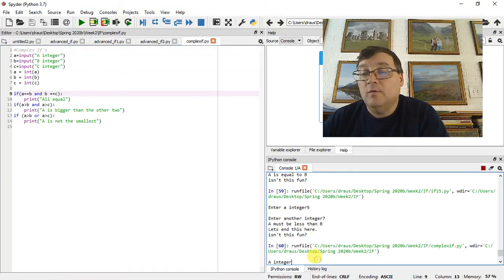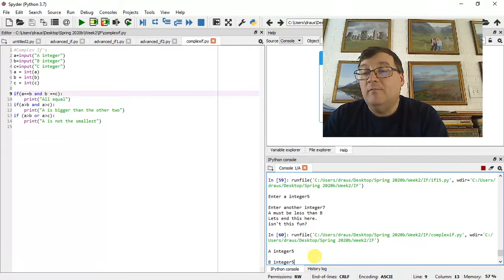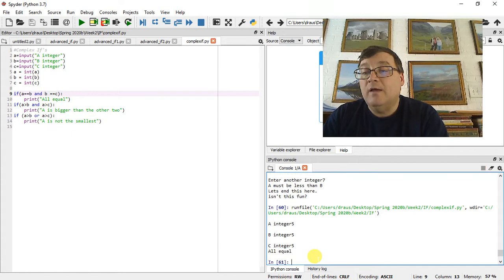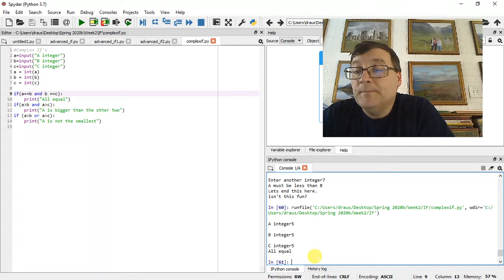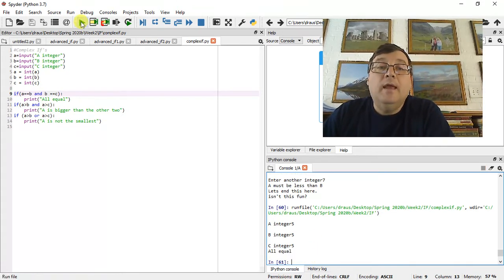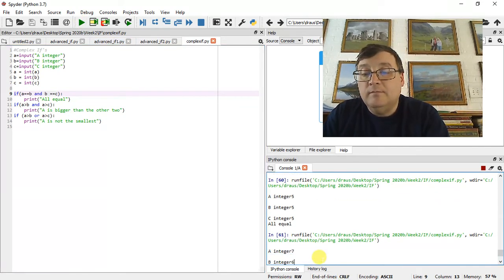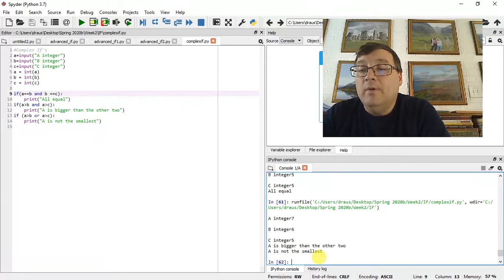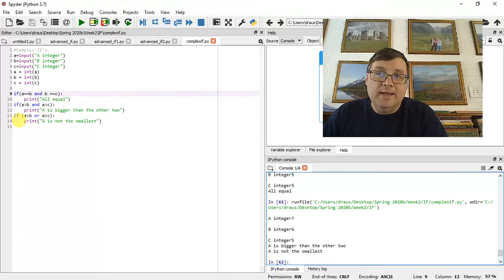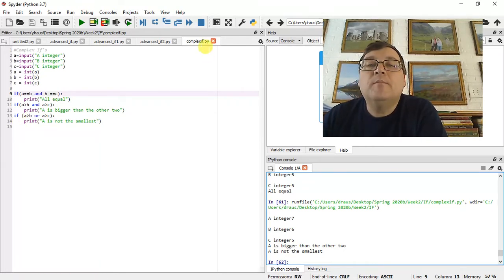So if we do this, and we do a is 5, b is 5, and c is 5, they're all equal, right? And if we do 7, 6, and 5, we get a is bigger than the other 2, and a is not the smallest, right? Because they're all 3 executing. So this will tell us information about it, not just one if statement and then the rest don't run.